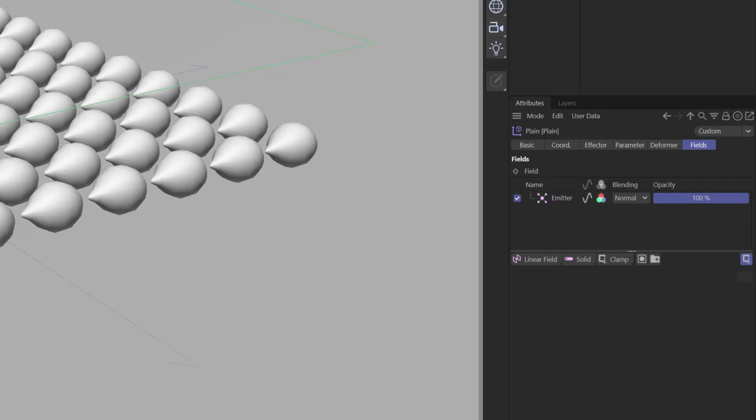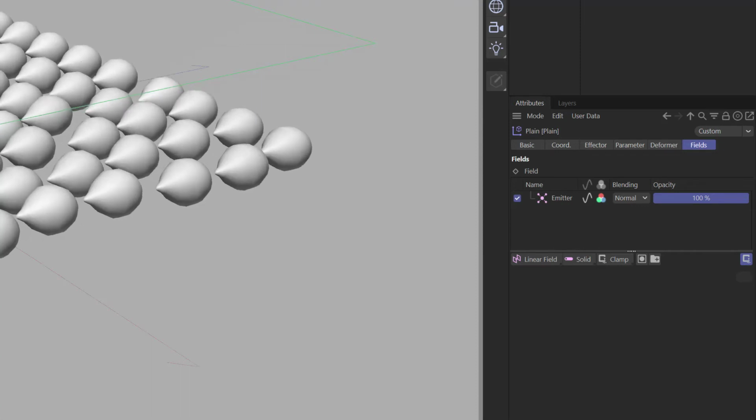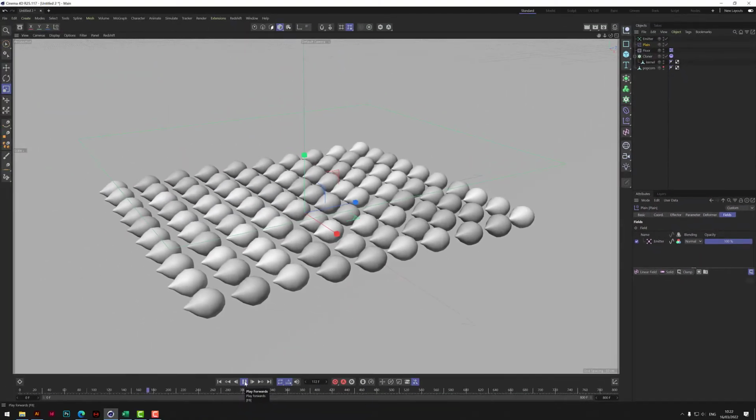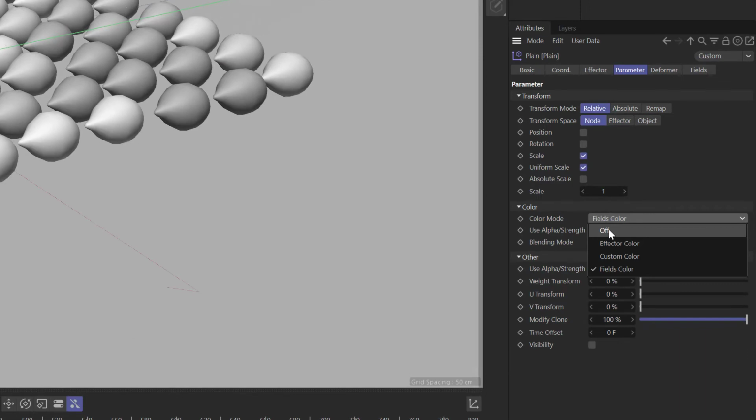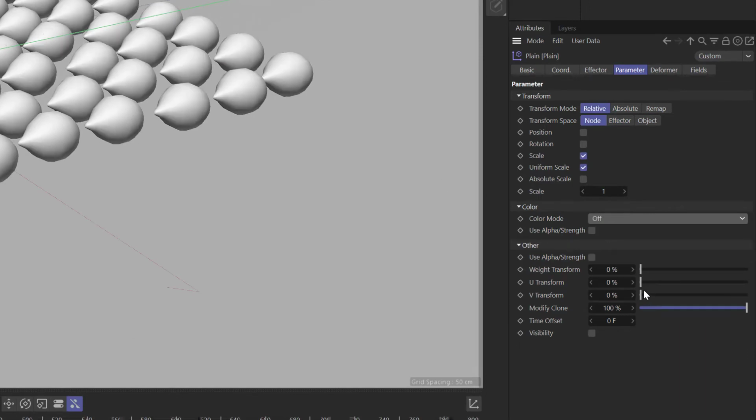Okay, so let's see what we need to do now. Obviously, what will happen if we press play is it should start to just change these. You see it's changing the color. What we need to do here though is go to where it says fields color. If we turn that off, because it's affecting the color, you could leave it on. I mean, it's not going to affect the effect, but we need this to be affecting the size. Now I think modify clone, we need to push that to say 200 and see what we get now.